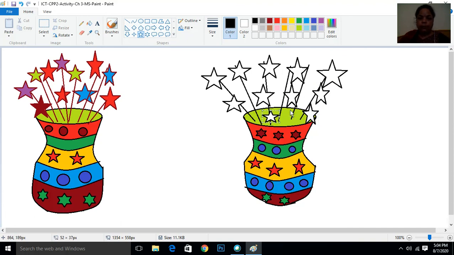Okay, the basic thing is this, that your pot must look good with the stars. Okay, I have taken this much stars. Okay, now I want to fill the color in the stars, so I will take different color. Okay, I am just drawing one more star here.